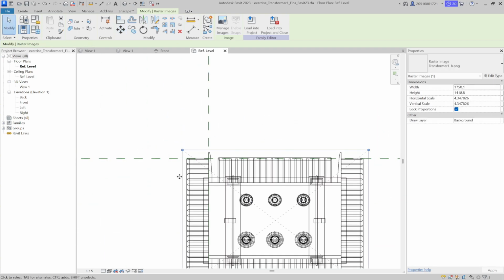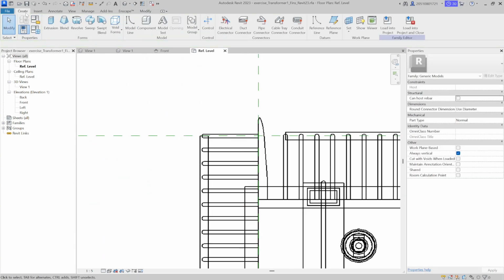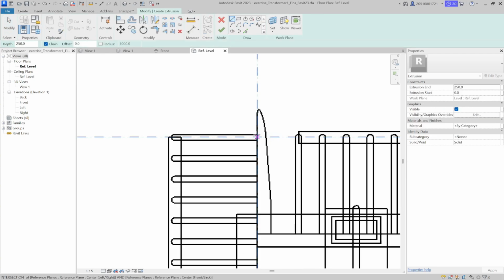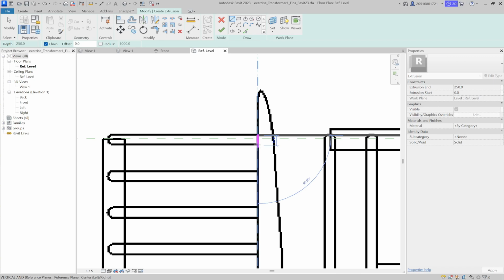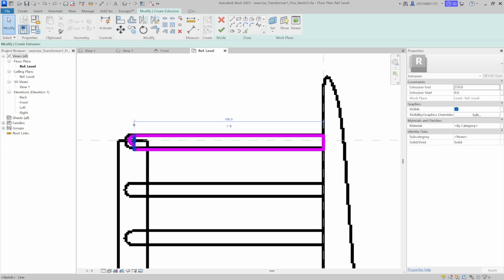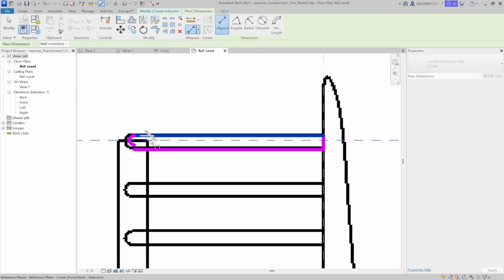In the ref level view, begin by using the extrusion tool to sketch a rectangle based on these two reference planes. Then, using the center end arc tool, draw a curved line that follows the fin shape shown in the reference image. Start by selecting the center point on the reference plane, then pick the appropriate edge and draw the arc. Delete the original edge if needed. If the lines don't connect perfectly, we'll fix that shortly.